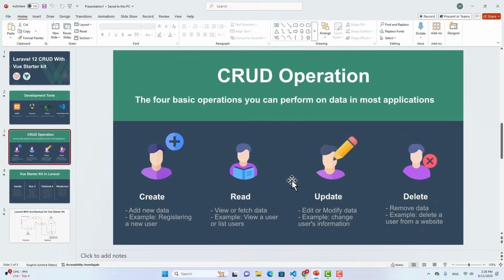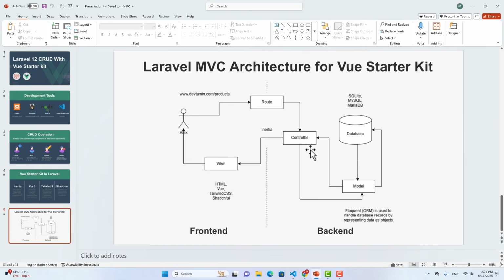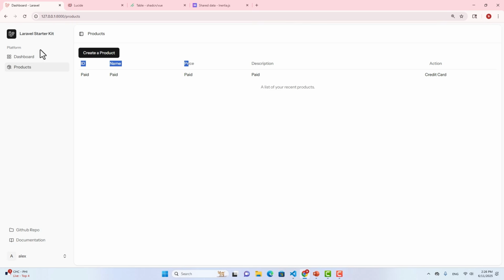Okay, the next step, let's take a look at the architecture. Actually, we already have the product controller, right? And we have index as a function. If we want data from the database, we have to ask the model to give us that data, and then we will return the data to Vue, this page.